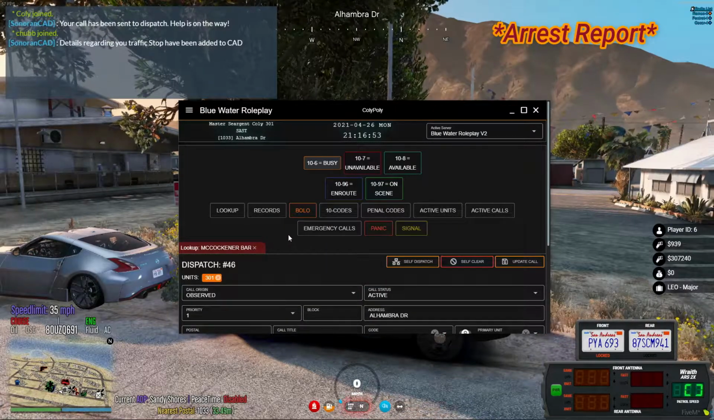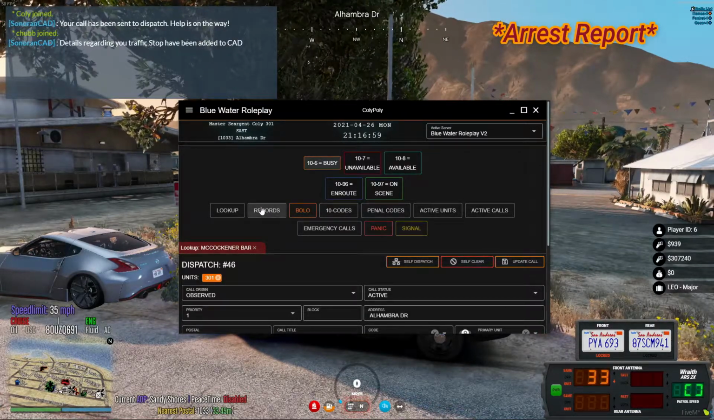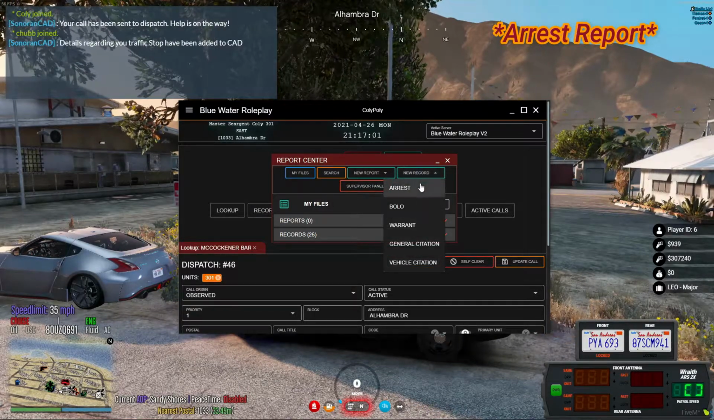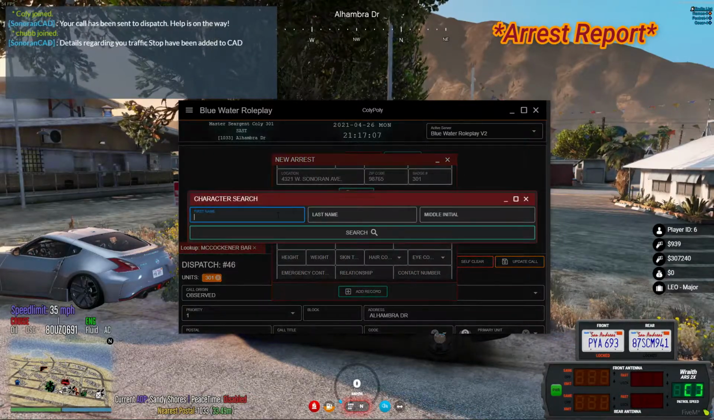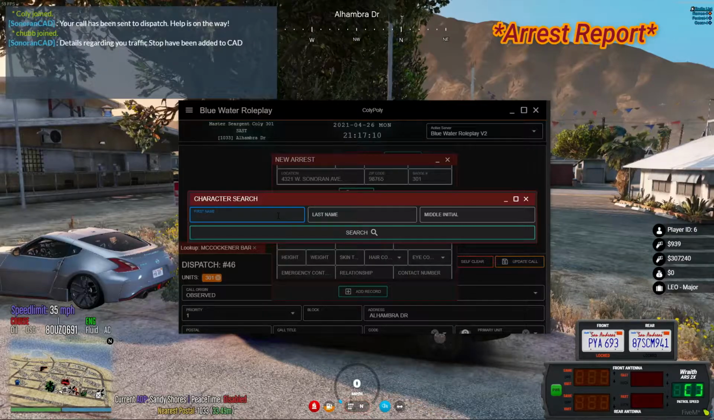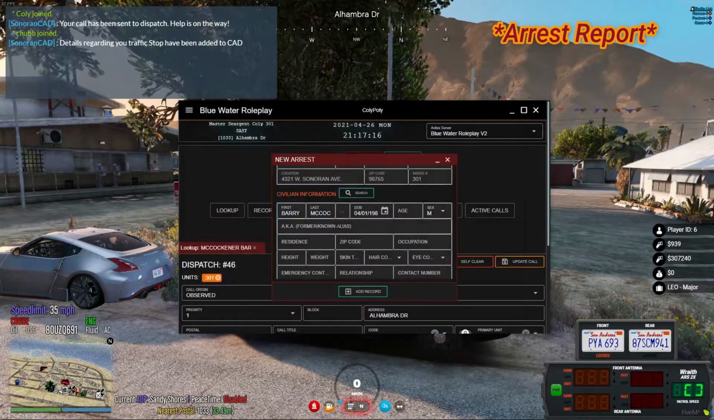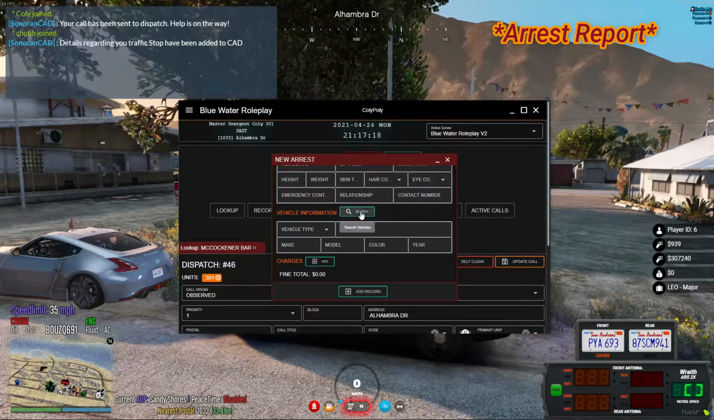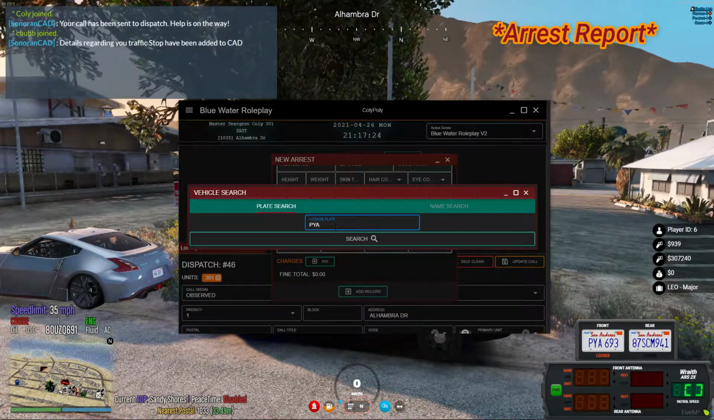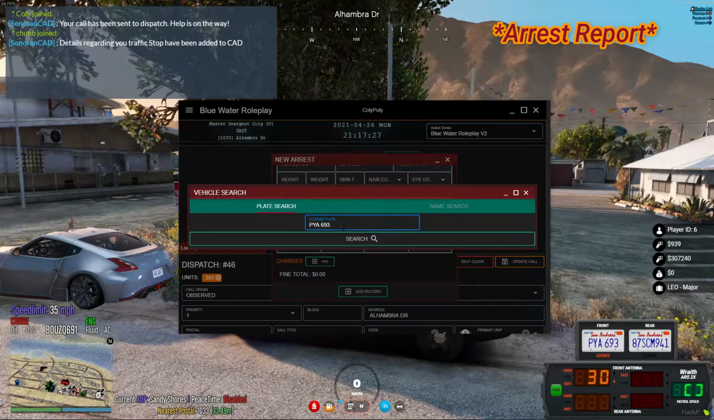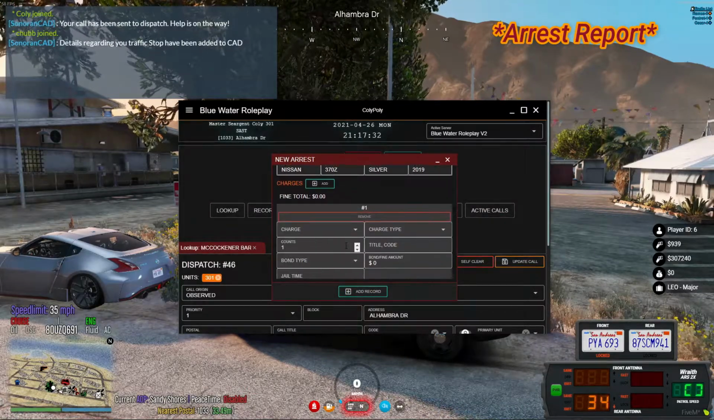Alright, so what you're going to want to do is come over to the records, new record, arrest report, or arrest, and put in the subject's first or last name. For this instance, I will just be putting in their first name. You can find the person that you're looking for, and it'll fill in the information. You can go ahead and put the vehicle along with it if there is one. In this case, there is a vehicle along with it. And you're going to go ahead and search. You can find the vehicle.